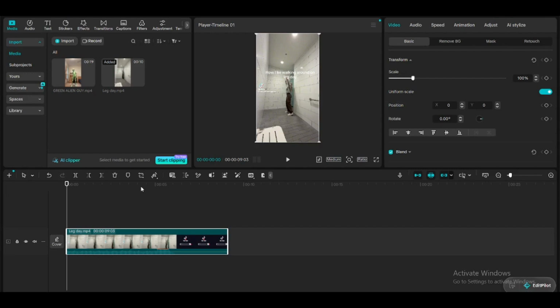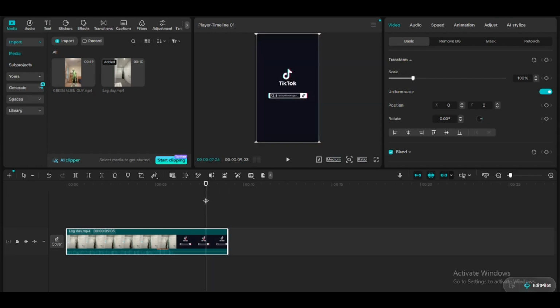So the first thing I'm going to do is to remove the watermark that comes at the end of every video on TikTok, which is this one here. And to remove it is very easy. We're just going to trim the video to take that part out.